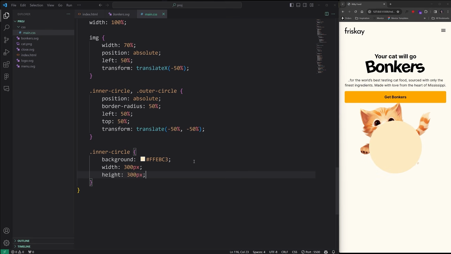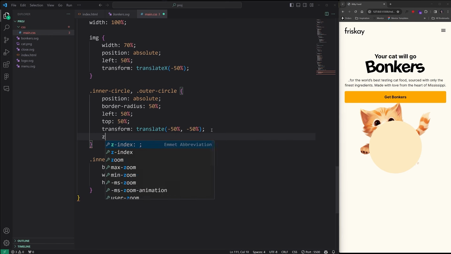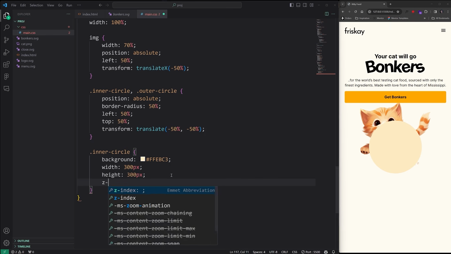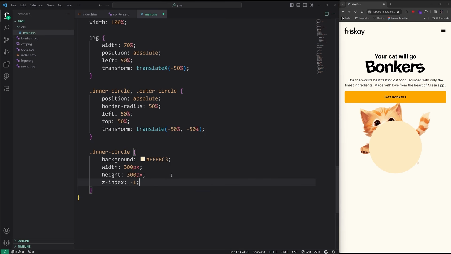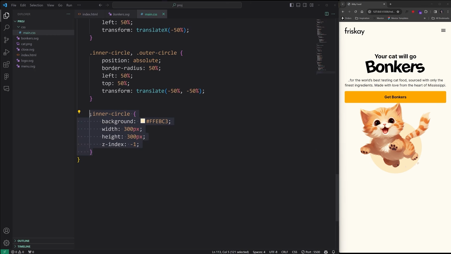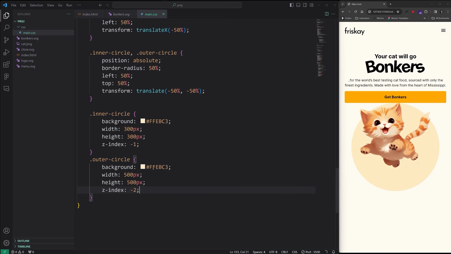But if we specify up here a z-index, oh, we're not going to do it there. We want to specify the z-index on this inner circle as -1. That puts it behind the cat. See that? Yes, you do. And then on outer circle, we'll just copy this. The width is going to be 500 instead of 300. And the z-index here is going to be -2. But it's also going to be white, not the same color. There we go. Isn't that cool?